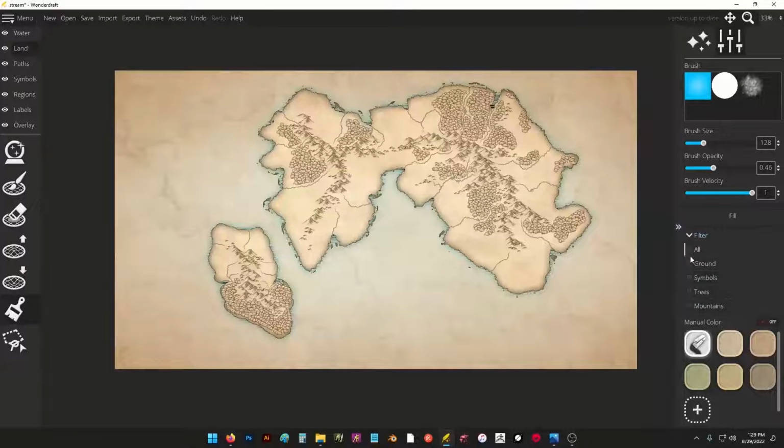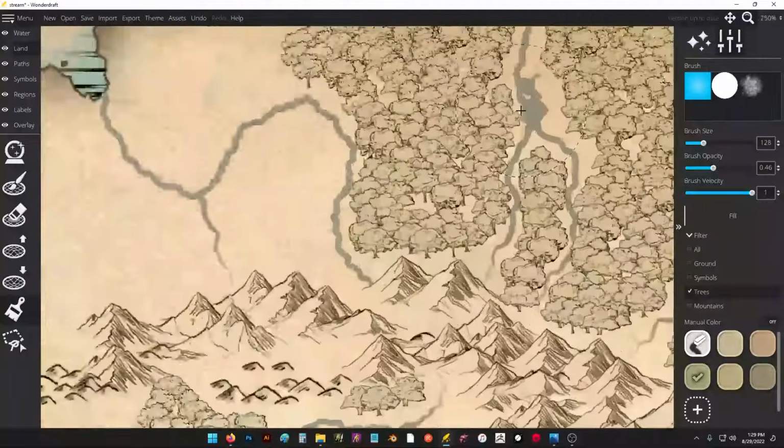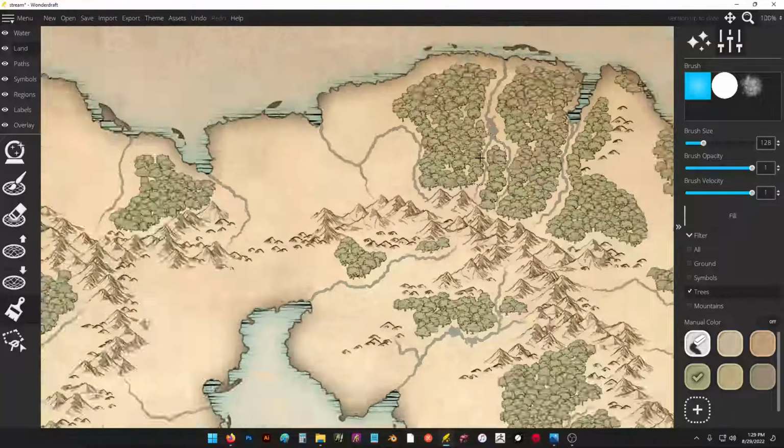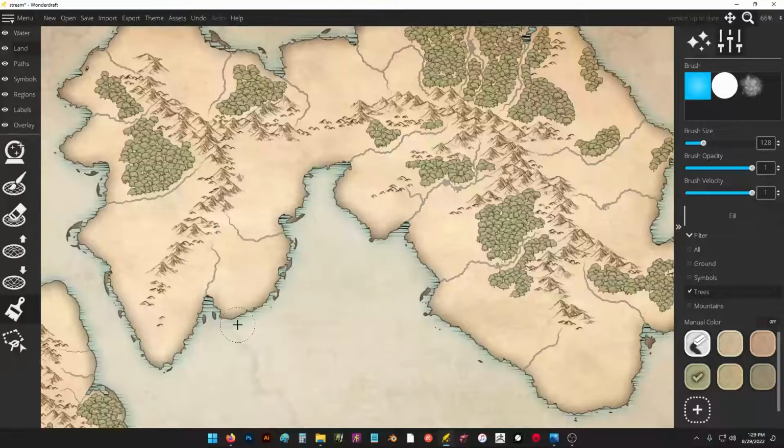Now with the filters, let's go ahead and turn the trees on and let's make all the trees green. We click on trees, we make sure there's nothing else selected. Click on trees and hit fill, and all our trees turn that color. Now our opacity controls how much color is in. So if we up our opacity and we hit fill, it fills the color totally.